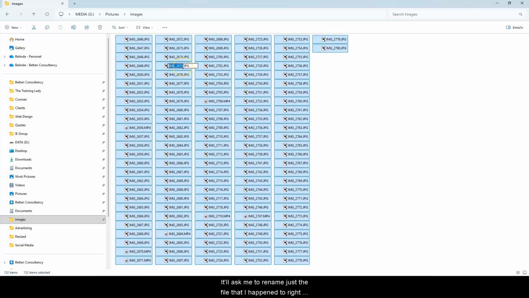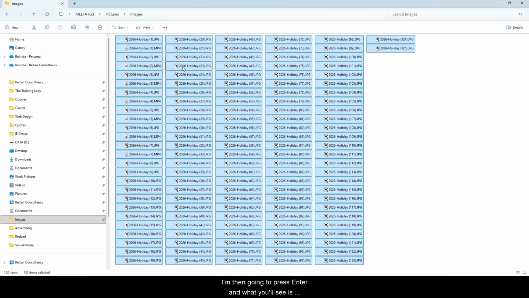It'll ask me to rename just the file that I happened to right mouse click on or that I happen to have selected. So I'm going to go and type in the name that I want to use for all of the files. Now you've got to remember all Windows is going to do here is it's going to append a number to the end of the file name for you. So if I want to name these 2026-holiday, I can do that and type that in. I'm then going to press enter. And what you'll see is automatically Windows will then append the number onto the end of the file name for me. All right, that's worked perfectly.